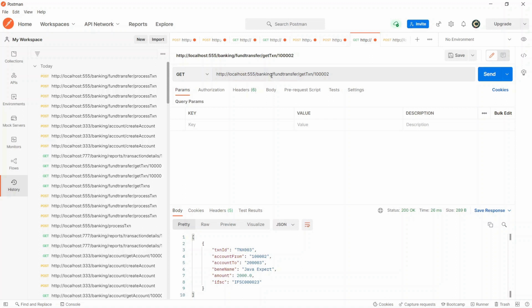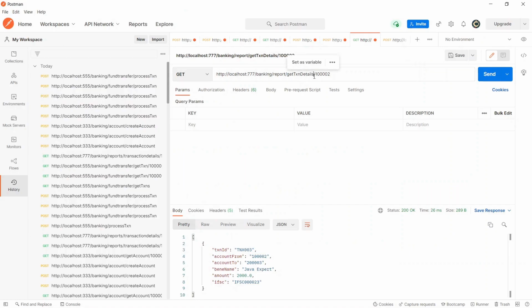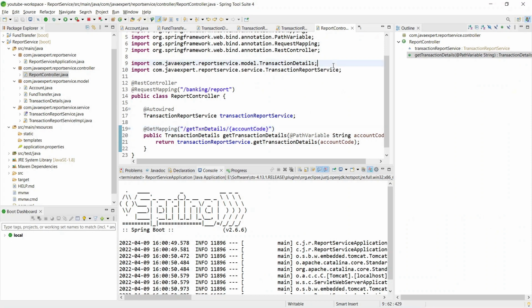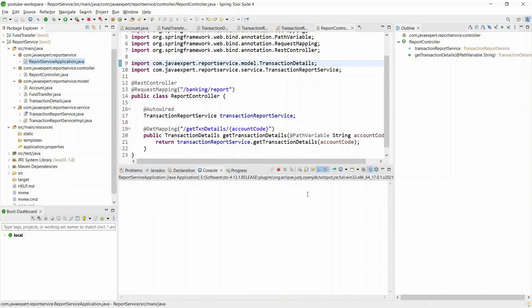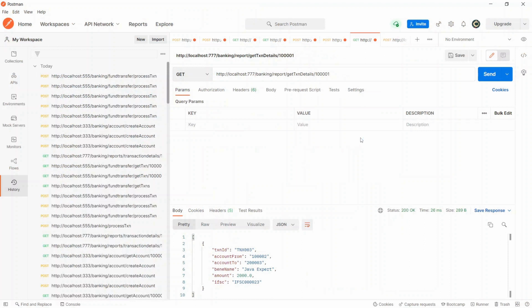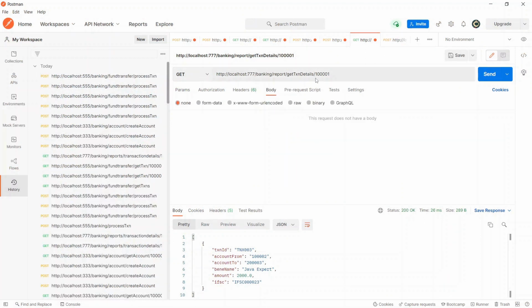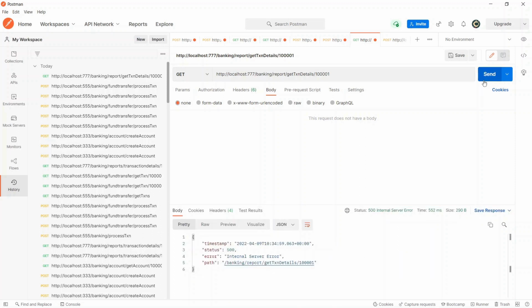So here we have changed this one: 777 banking and report, get transaction of 1. Okay, before that we will start the service here. Yes, now it is up and running. Now we'll have a check. We're getting some error. Let's see.